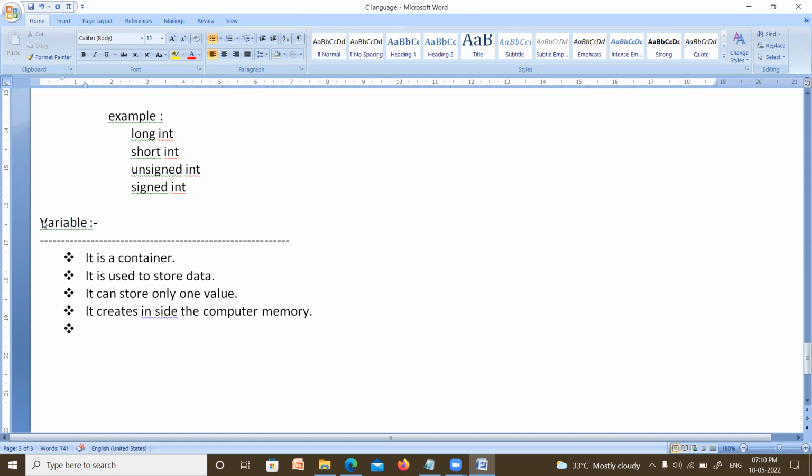Why is it called a variable? Why is it not a box? Why is it not a container? It is called a variable because it can vary its value. Vary means it can change its value. Vary, variation, change. So it is called a variable. It can change its value.